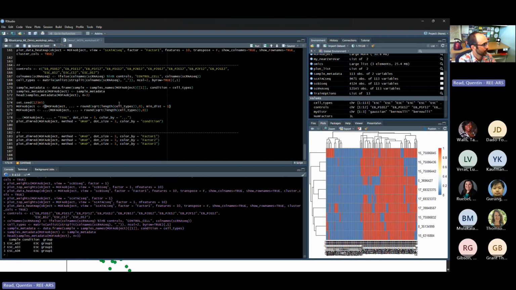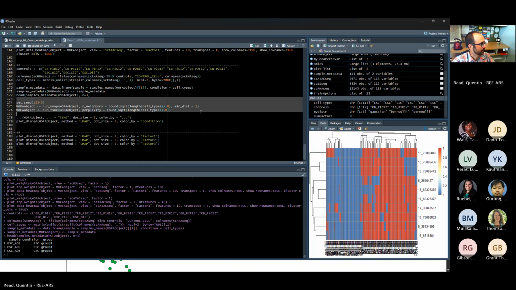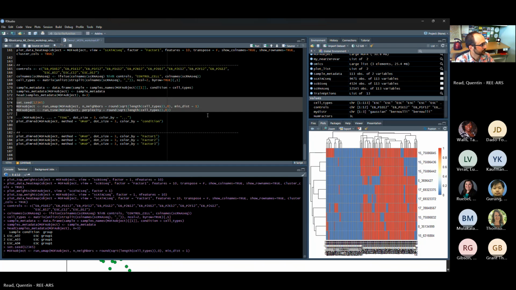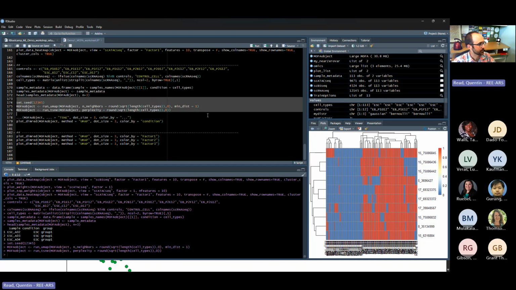So run underscore UMAP is the first machine learning method we're going to use for visualization, and number of neighbors is the regularization parameter for that. And run underscore TSNE is the other one, and perplexity is the name of the regularization parameter. And we're going to set a random seed so that you all will get the same results as I do on your screen. Let's run that. It should just take a few seconds.